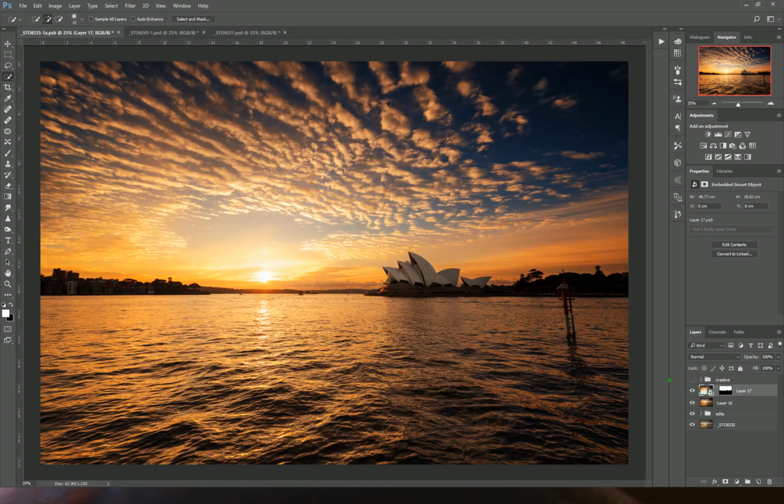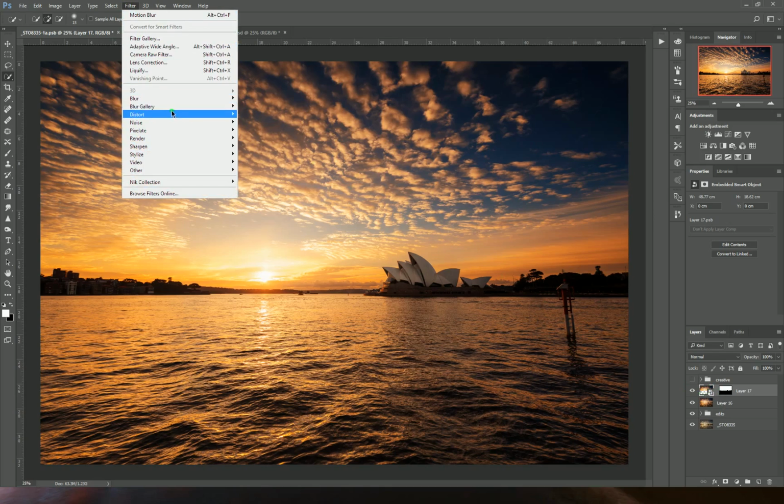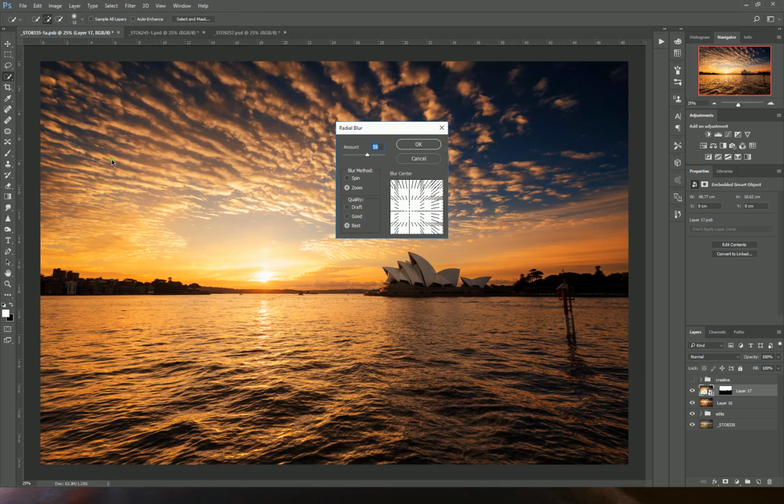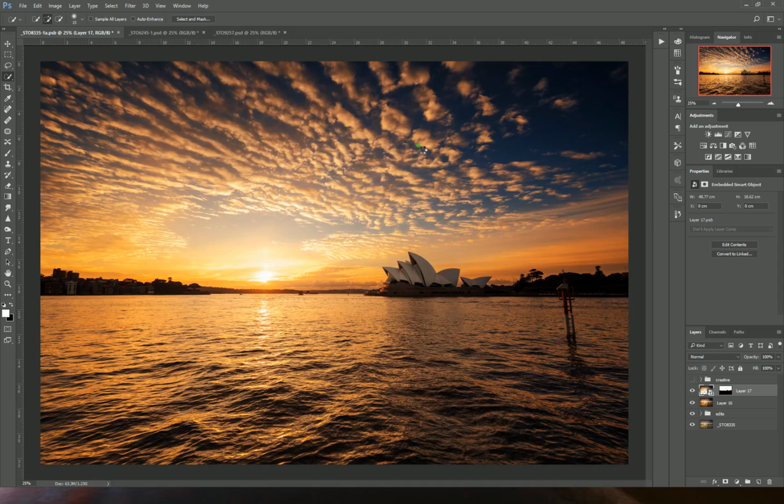So now with this layer selected, I can go to Filter, Blur, Radial Blur, and normally you'll start with a radial blur somewhere in the middle, but I want to move it to around about where the sun's going to be. So probably, just as a guess, about there. And maybe around 50 for the first part of this step. And just press OK.